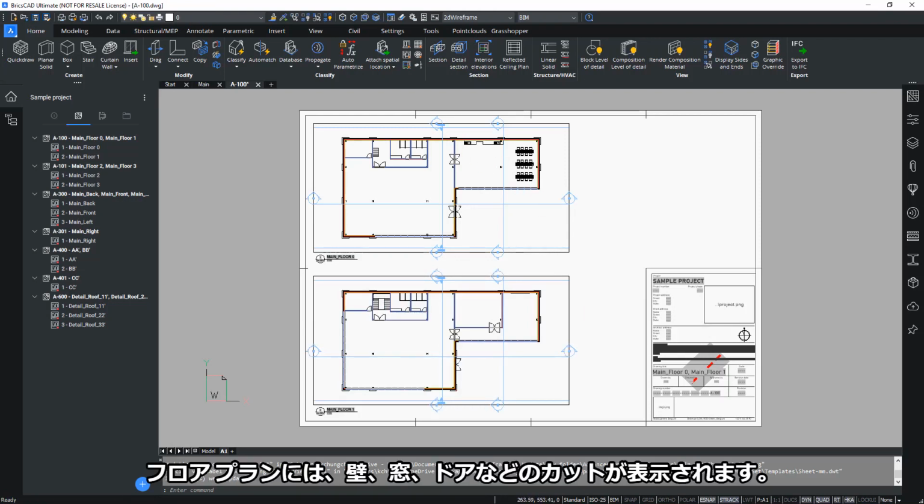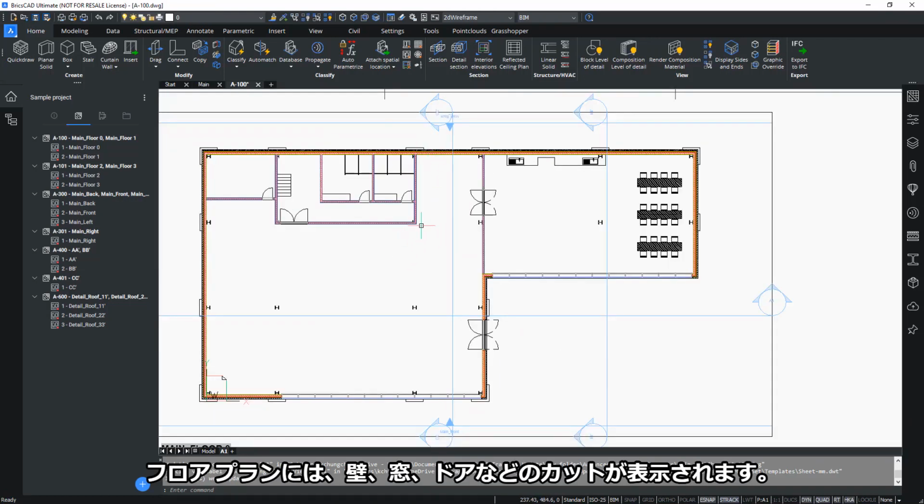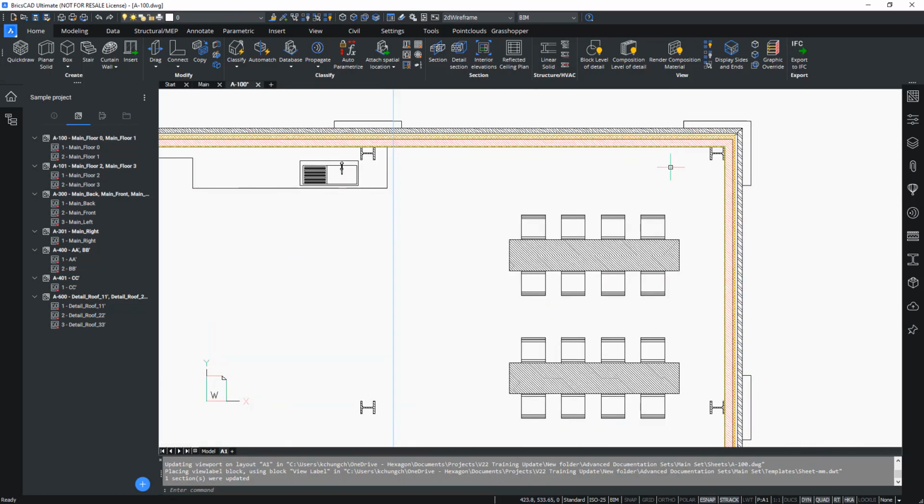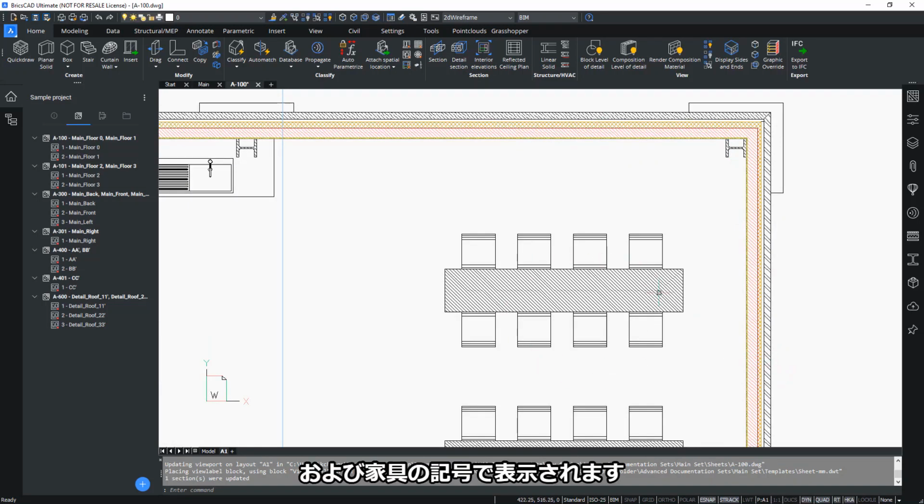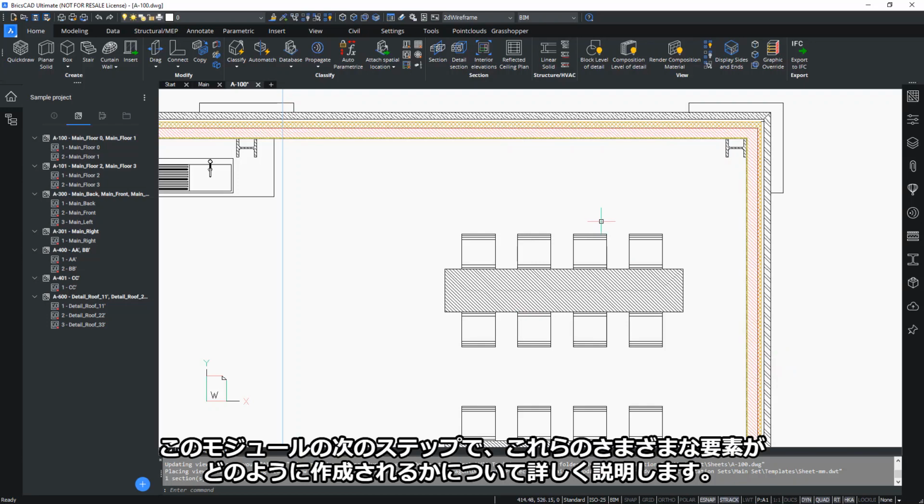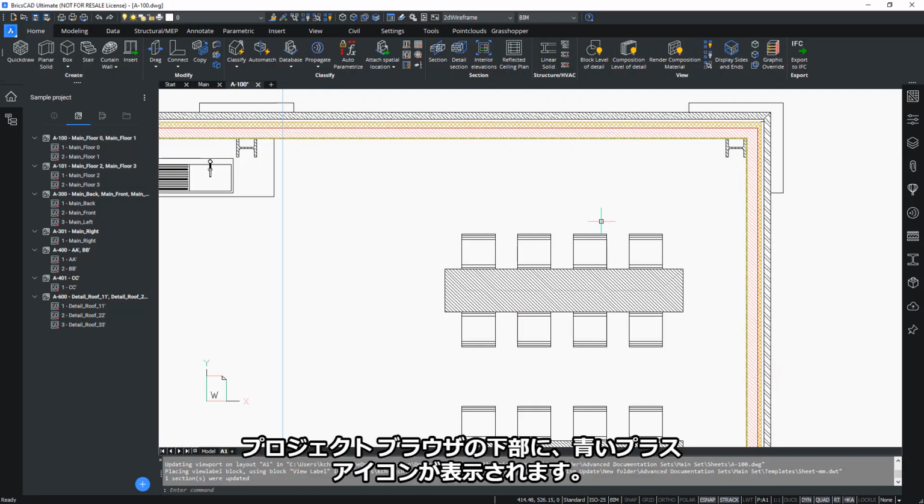The floor plan displays the cut-through representation of walls, windows, doors, etc. Wall plies are shown with their respective hatch patterns and colors, as well as the furniture symbols. We'll discuss all these in detail, how these different elements are created, in the next steps of this module.